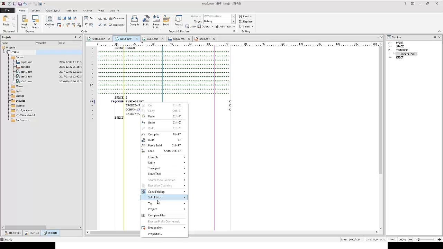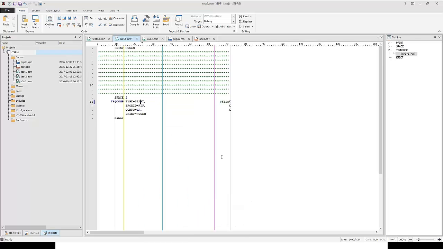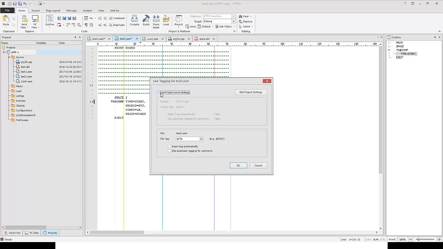So now if we tag this line, we're going to get our file level tag. And this file level tag will always overwrite the project level tag. If we choose to go back to the project level, we can do so by changing back to project level settings.